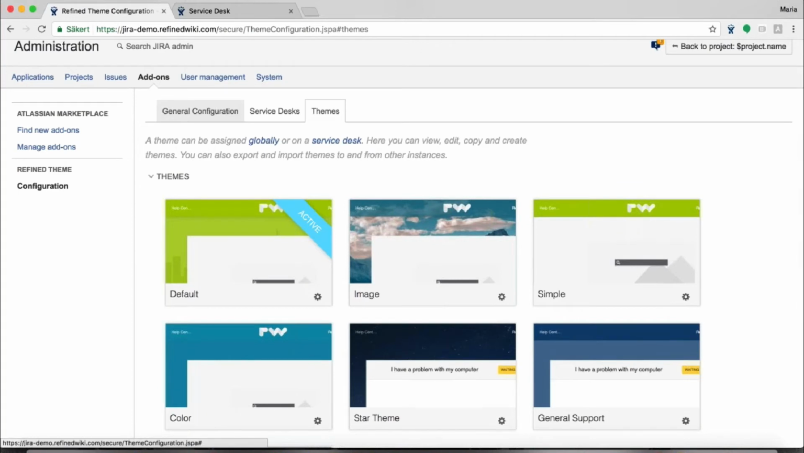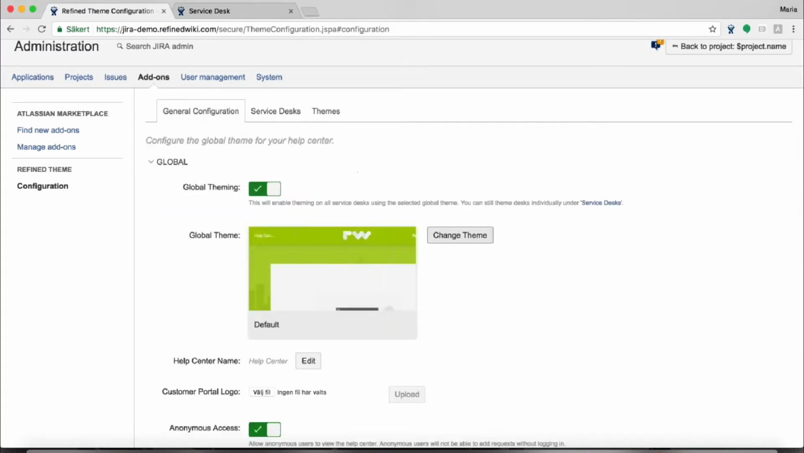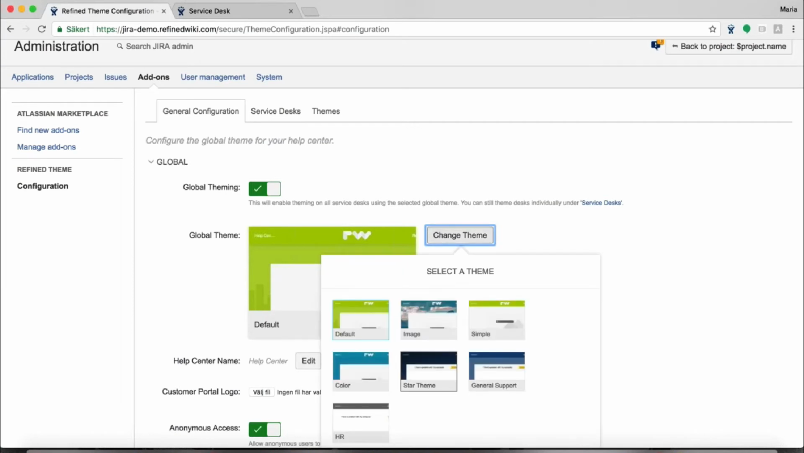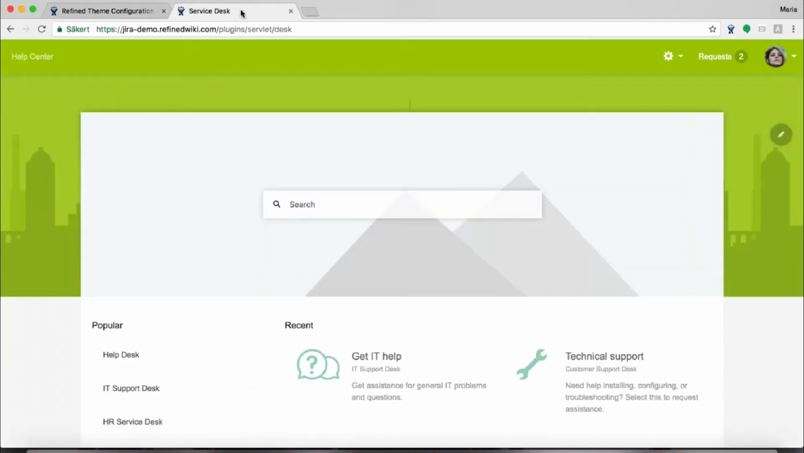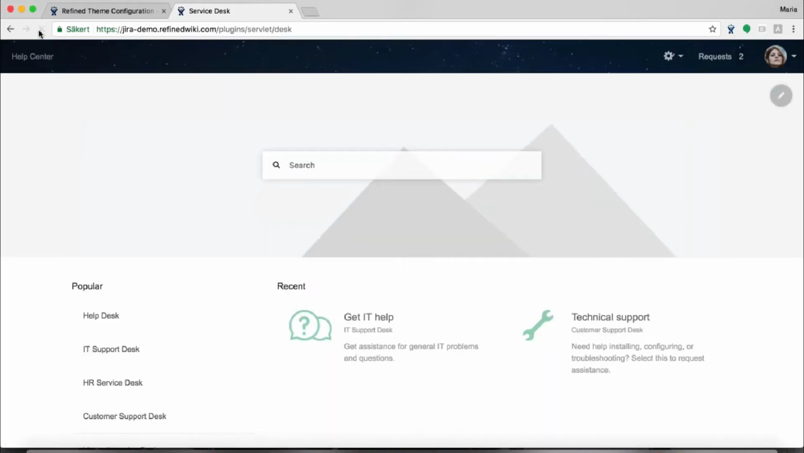To make this theme the global theme, I go back to the General Configuration tab, and I change the theme for my new star theme. I get a confirmation that the changes have been saved, and I go back to this one, update the page, and there you go. My star theme is applied.